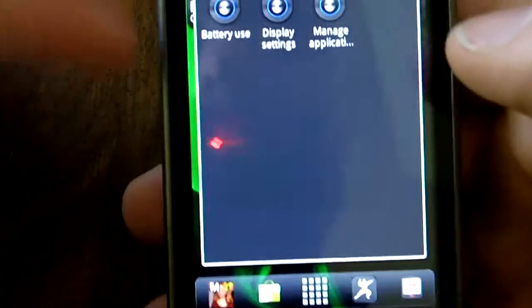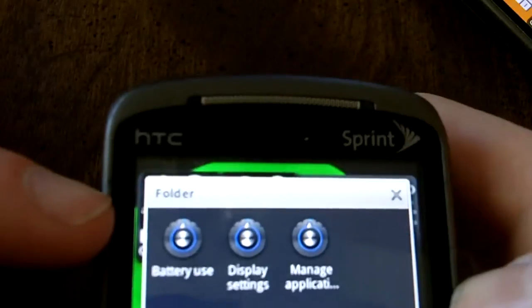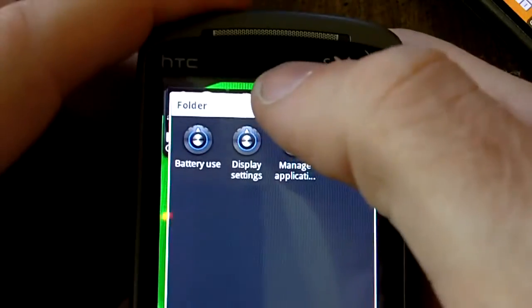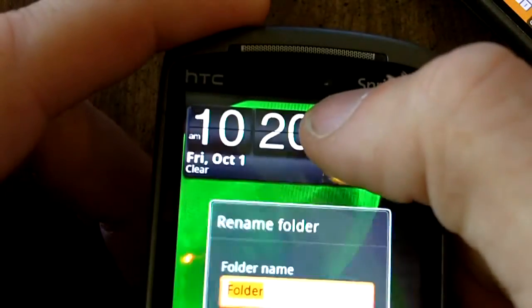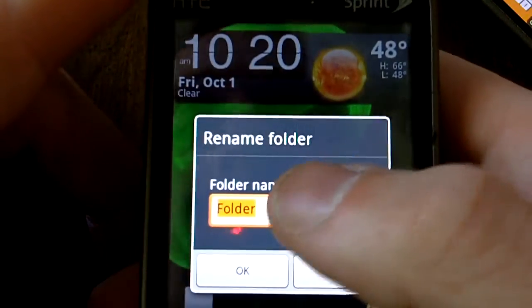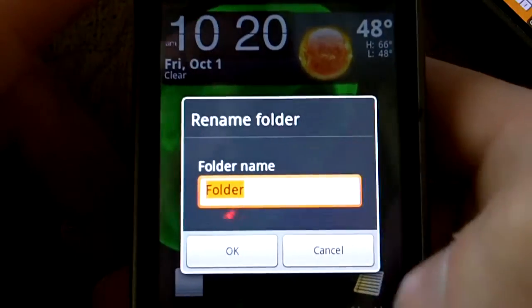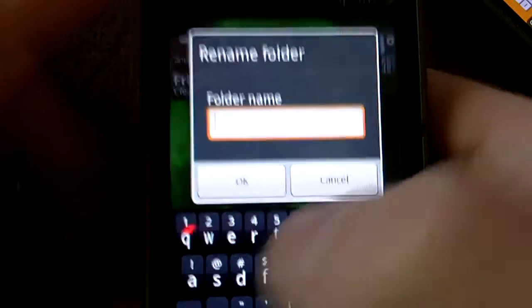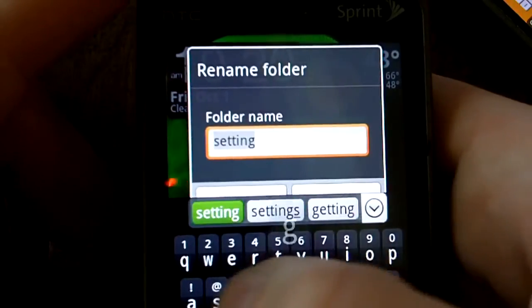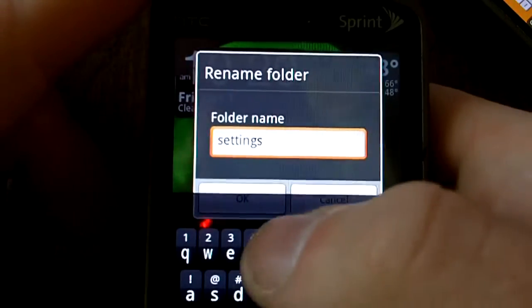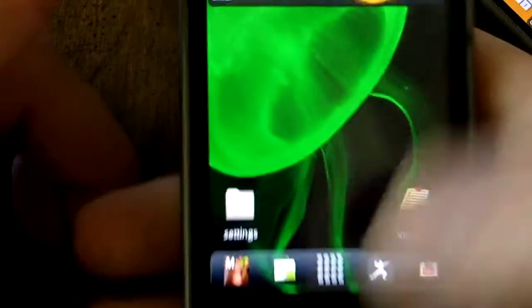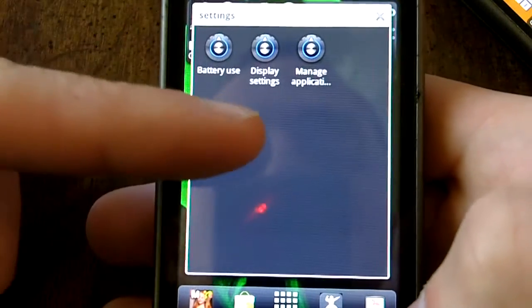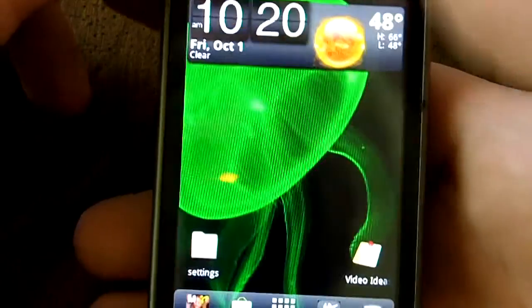Now if you want to change the name of the folder, right here it just says, I don't know if you can see it, it says folder. Not very descriptive. Oops, let me show you that again. Long press on the top, and then you can rename it. We'll rename this settings. There you go. Okay, and now it saved it as settings. So that's our settings folder. You click on it: battery use, display settings, manage applications, and so on.